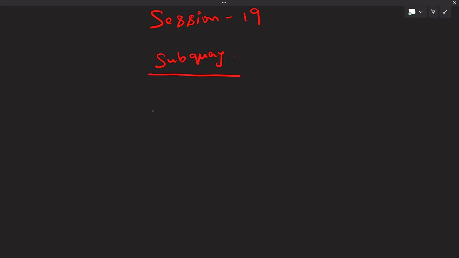So in the last session we touched base on what a subquery is, right? Now we will learn in depth. So we will learn subquery, then we will learn the set operators, and at the end we will learn the joins, right? So let's see subquery.